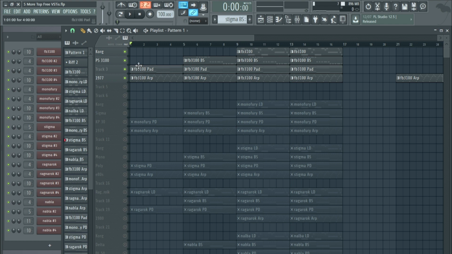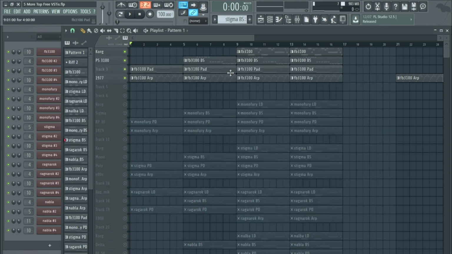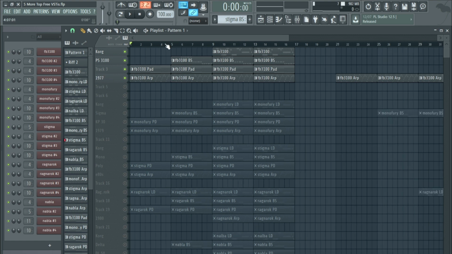So the first one here, this is called the FB3100, and this is a basic take on the Korg PS3100 from 1977. So I'll quickly show you a quick demo and then we'll have a look at it.